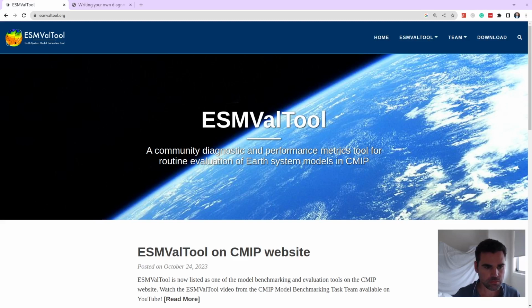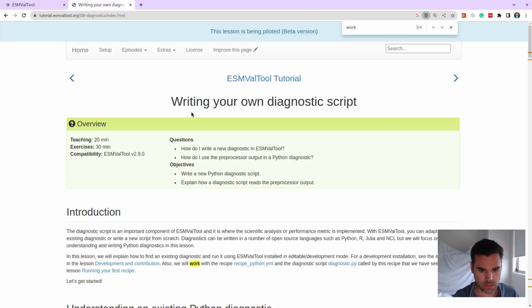So this is probably going to be a bit fast again, so don't hesitate to pause the video and go back when needed. So hopefully in the process we will get to discuss some interesting aspects of ESMValTool and how the tool works. Alright, so the way I'm doing this, and again just to quickly mention that there's a tutorial available online, so I will go through some aspects of how you write a diagnostic and a recipe, but doing it in a kind of quick and dirty way, if you want. So just to fit the idea of a short tutorial.